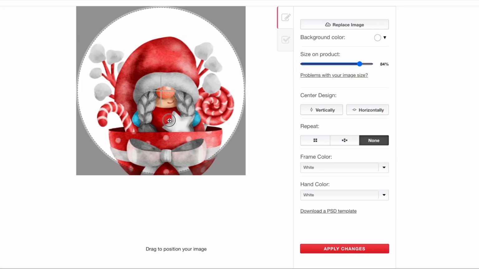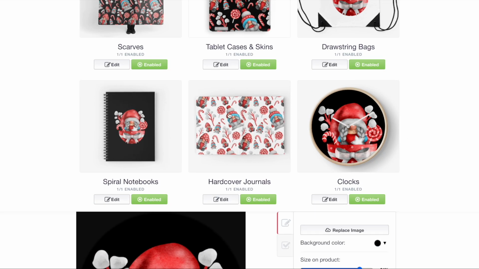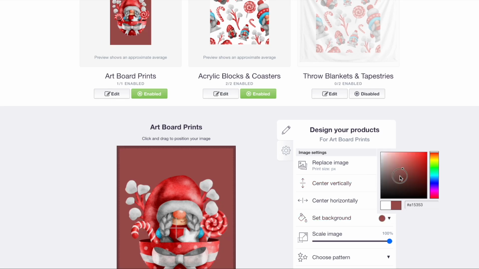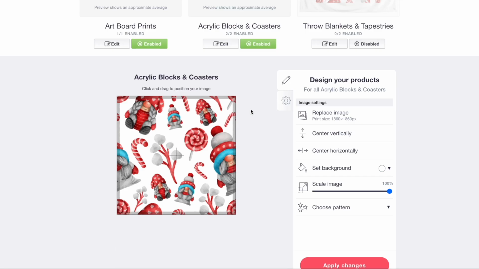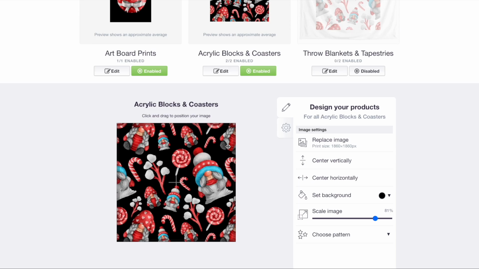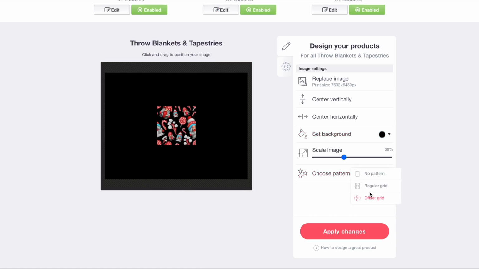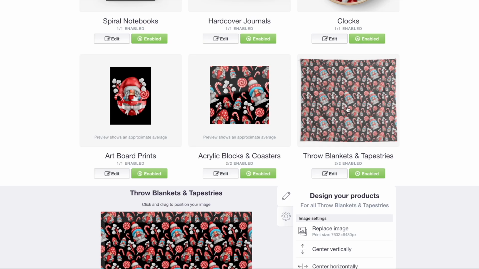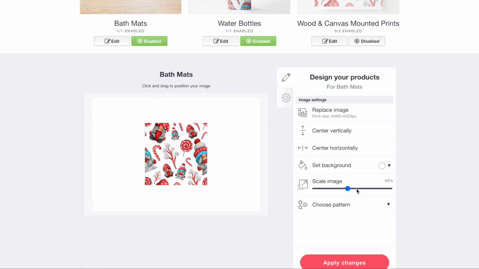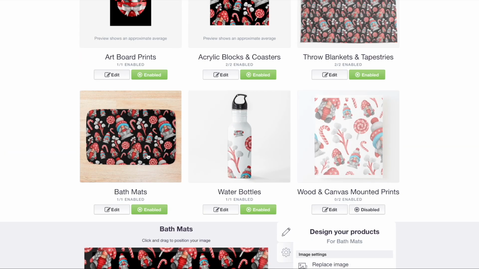Going back here, I think with the clock, I'm also going to put this a bit down and take this into black. And it gives it this aesthetic look that I really do like. Art board prints, I'm also going to make them black. Acrylic blocks and coasters, make them smaller just a bit, and black. Throw blankets and tapestries, I'm also going to make black. So the duvet covers are white and the throw blankets are black. Bath mats, of course I'm going to activate, and the bath mats are going to be black as well because the shower curtains are white.